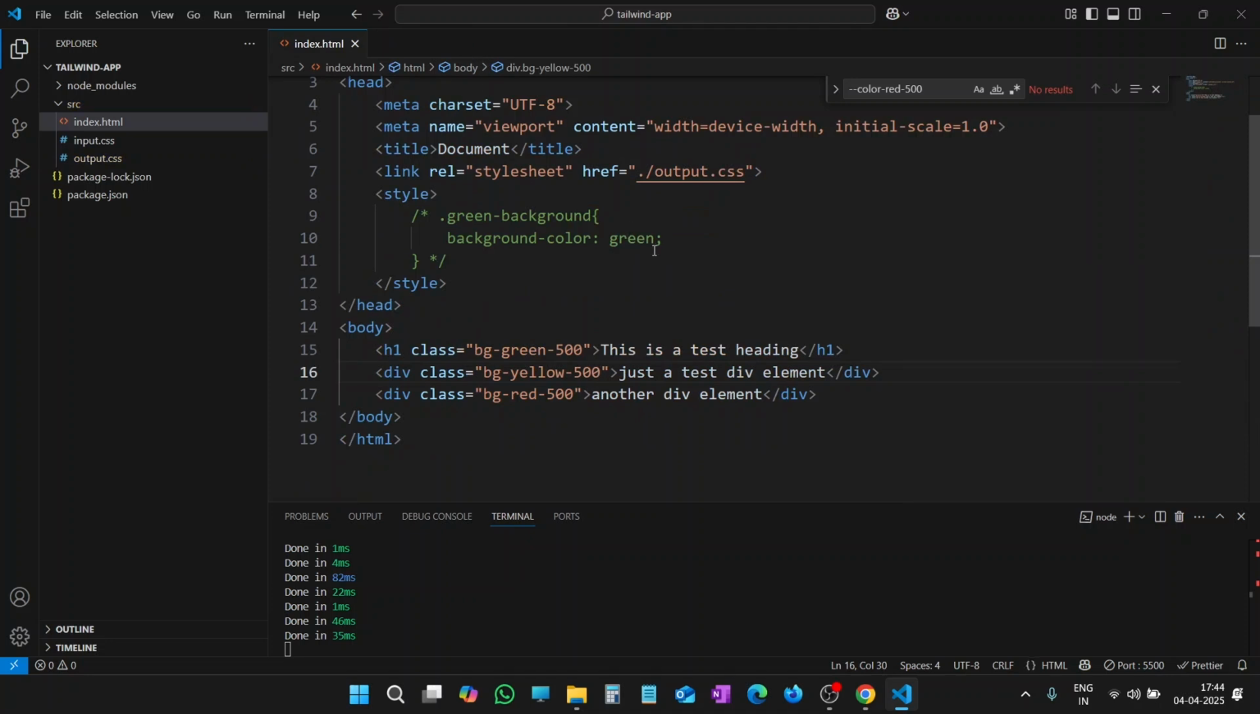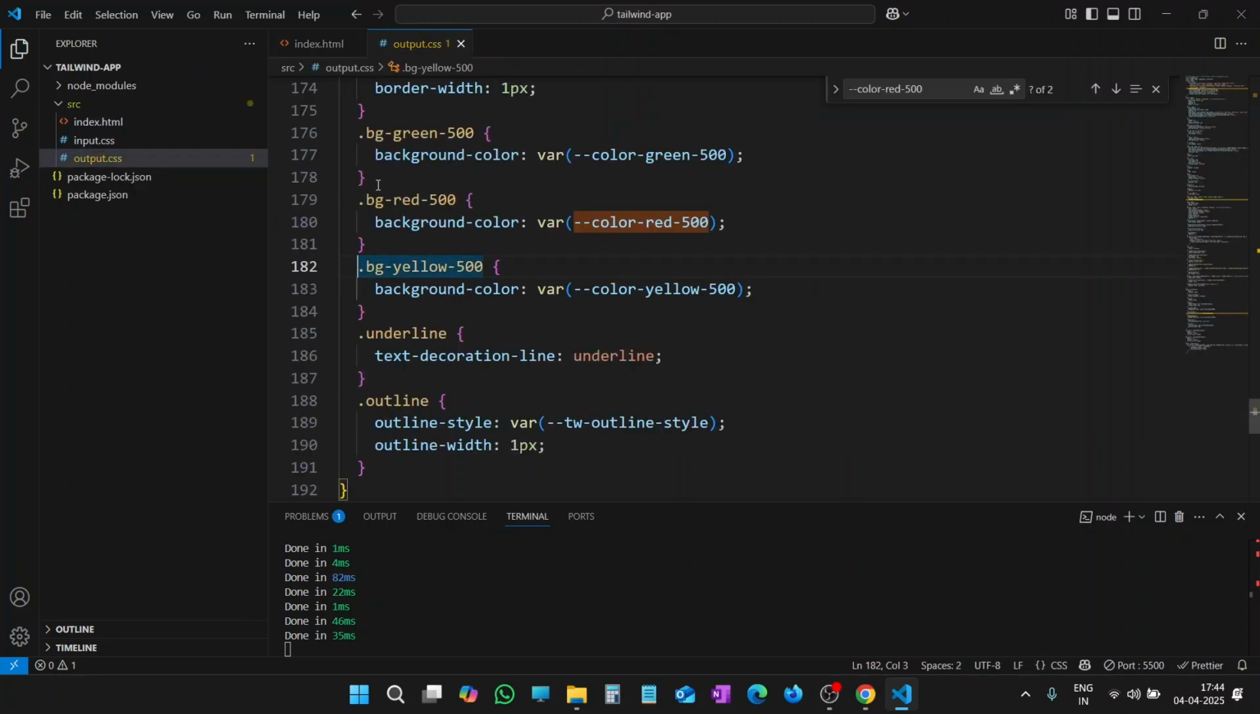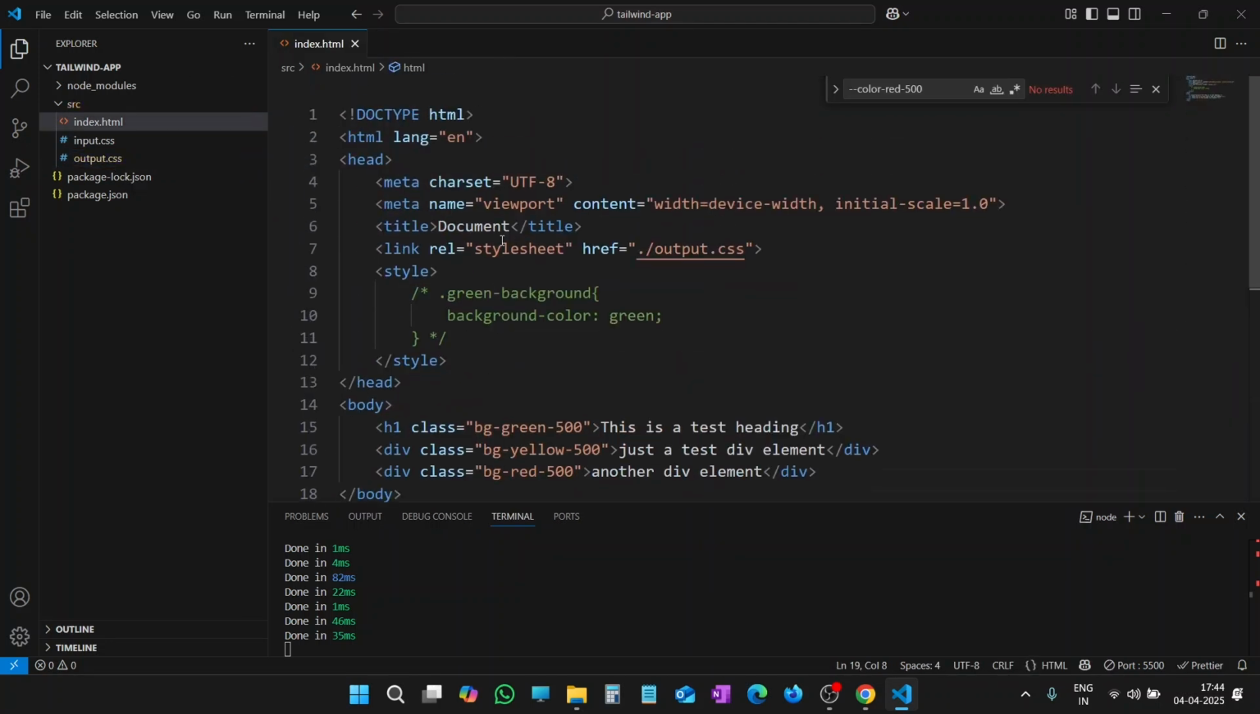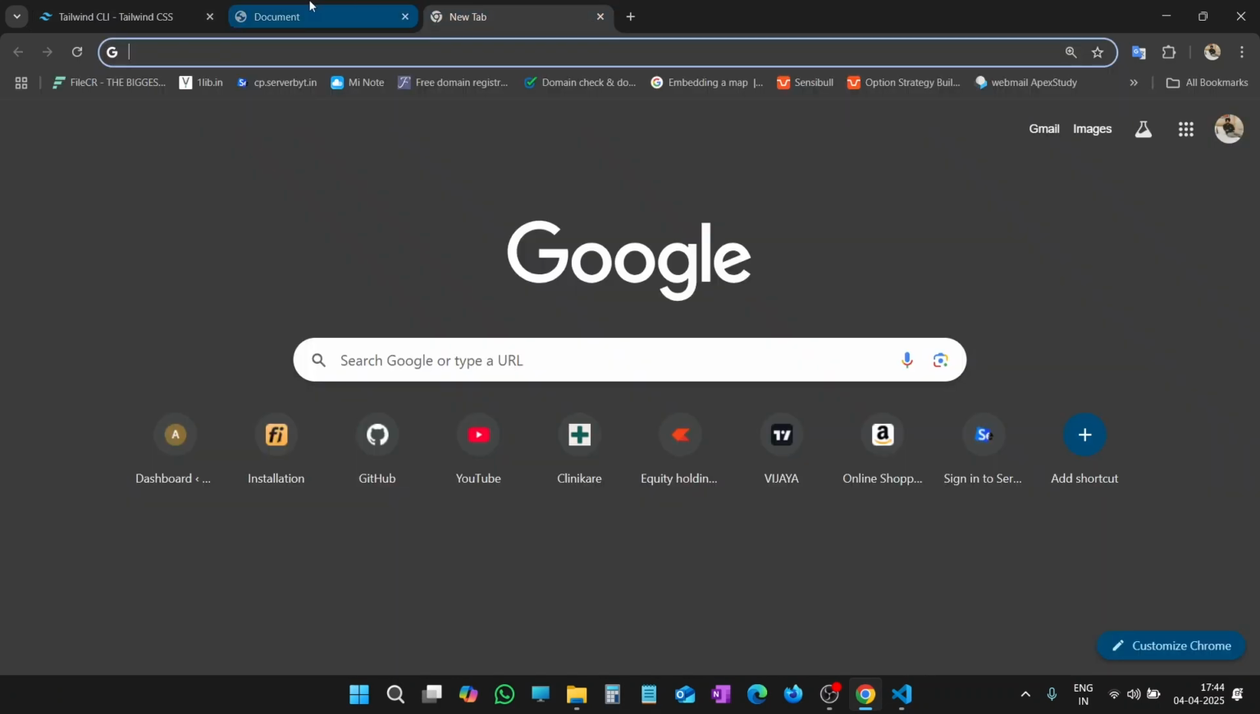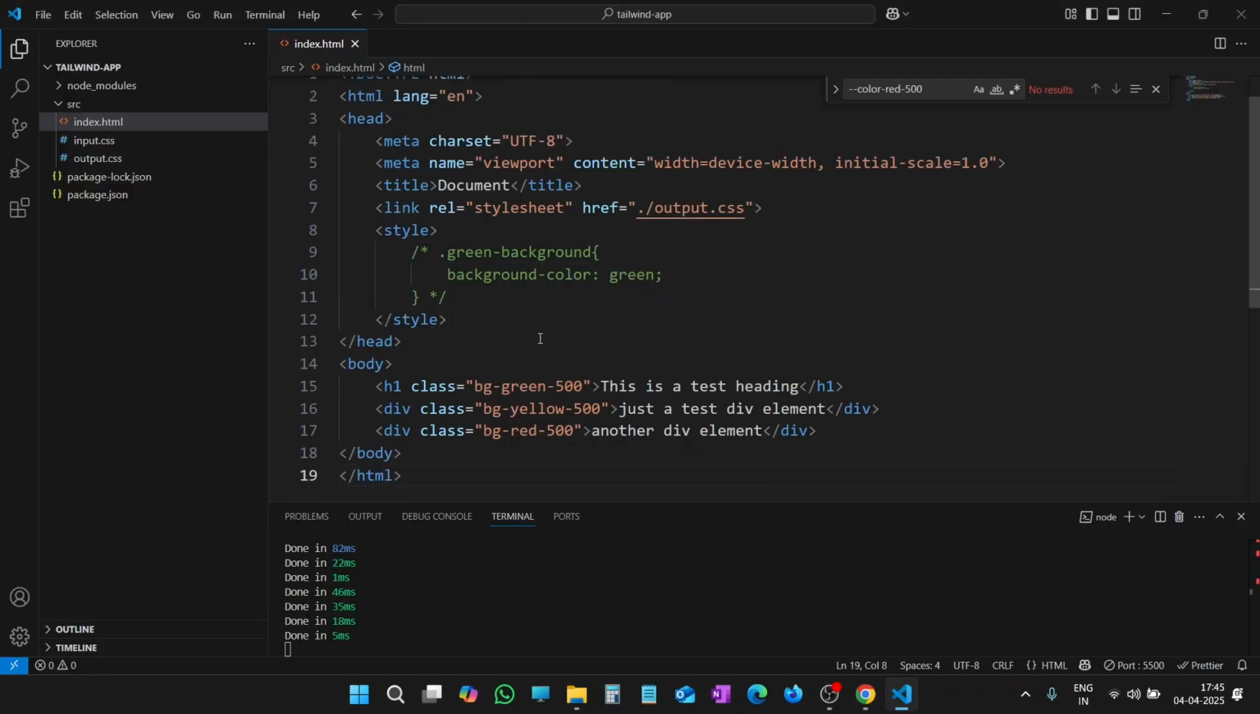Let's close this output file, and by now it is very much clear that whatever Tailwind classes we are using right here in HTML, Tailwind is going to compile these files and write all these things in the output.css file, and we have already included this output.css file right here at the top of this HTML page. Let's visit the page and refresh it. You can see the style on the page. This is with red background, this is with yellow background, this is with green background, and in Tailwind we have shades of colors. Now let's remove this style.